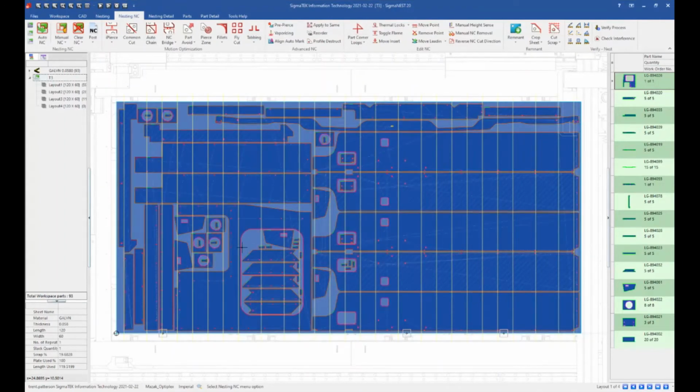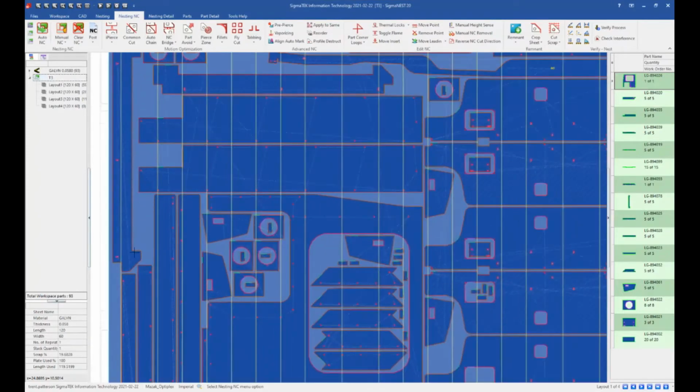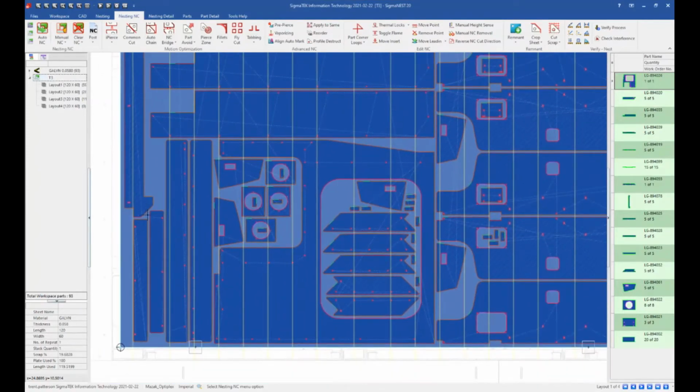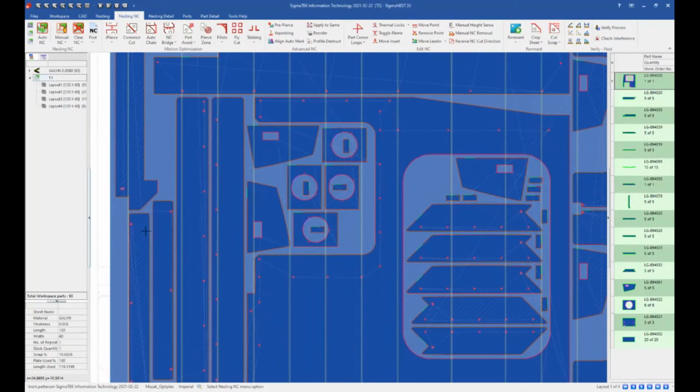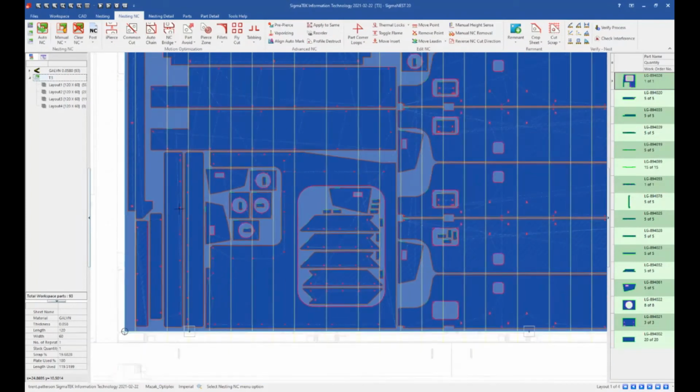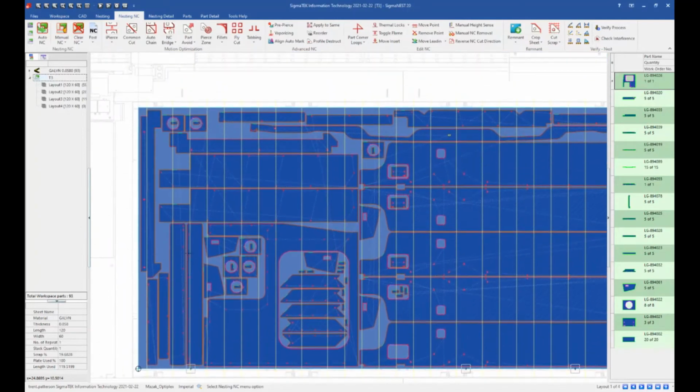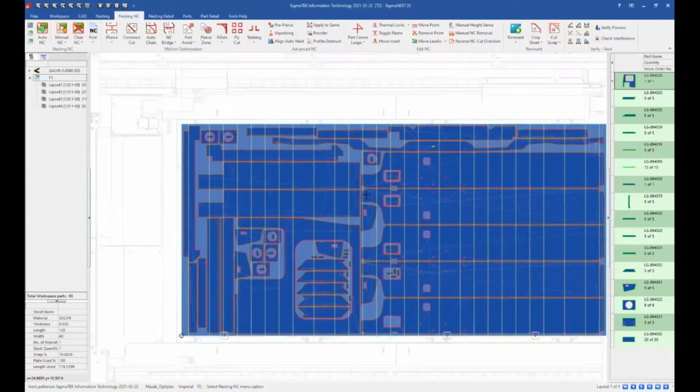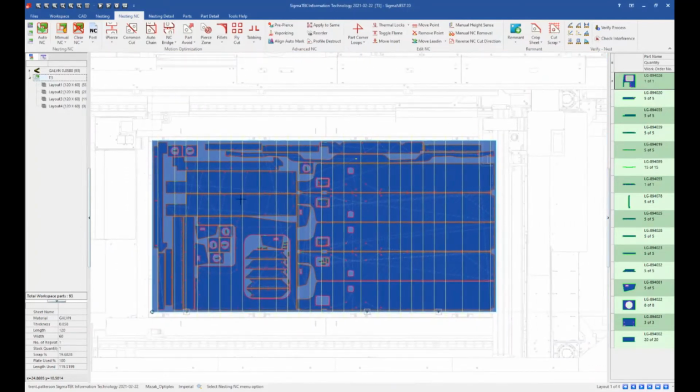So as you can see now, anything in the vertical direction that has 15 inches or longer is not going to be tabbed. So we can see these parts here are not going to be tabbed, where these vertical parts are not going to be tabbed, where these horizontal parts are going to be tabbed.